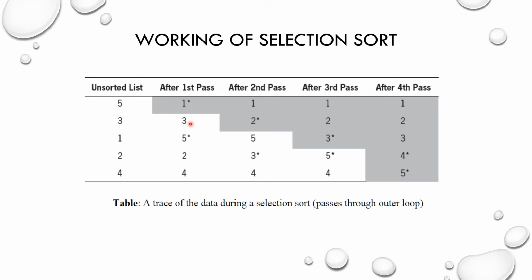Okay, you see the figure after the second pass is that 2 has moved to this position and 3 has taken the position of 2. Okay, you see the asterisk mark here. In this way the two elements are sorted.